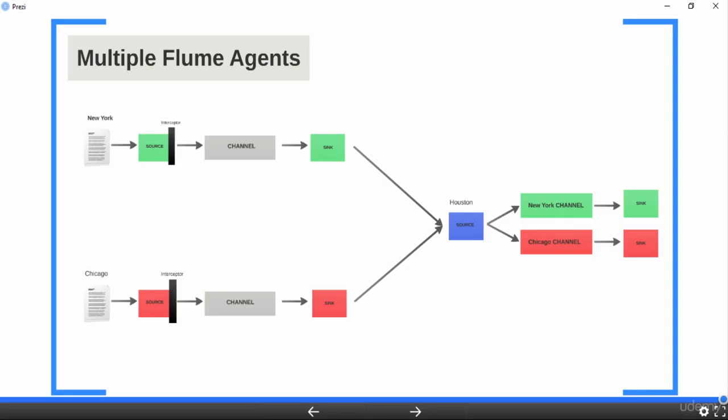Assume you have an application which is running on two data centers, one in New York and one in Chicago, and you would like to consolidate the log messages coming from New York and Chicago into a third data center in Houston. But at the same time, in Houston, you would like to identify and store the messages coming from the New York data center in a different location and messages coming from the Chicago data center in a different location. This use case is an advanced and an interesting use case and requires multiple Flume agents.